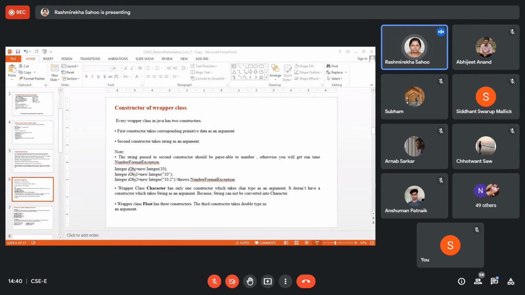Then some common methods of wrapper class: parseInt, valueOf method, toString method. We'll see all these methods. What does parseInt return? A signed decimal integer value, where s is the string, equivalent to the string. valueOf returns an Integer object equivalent to string s.